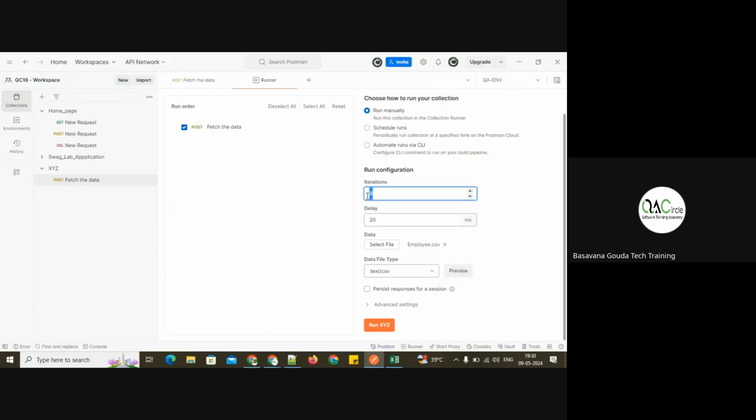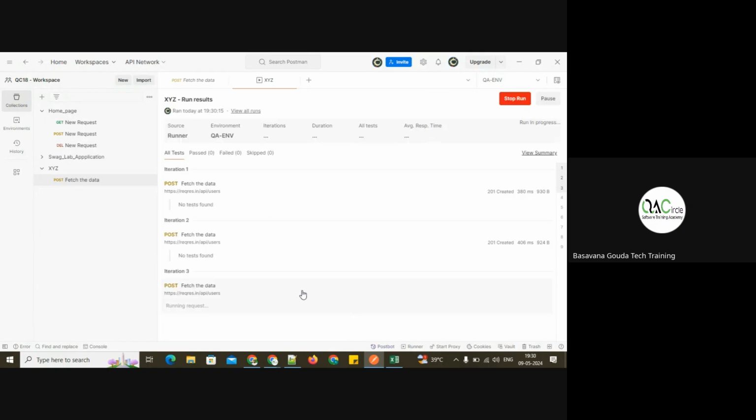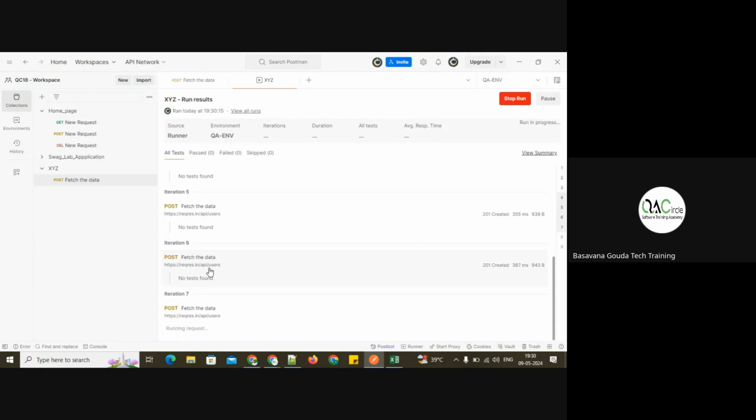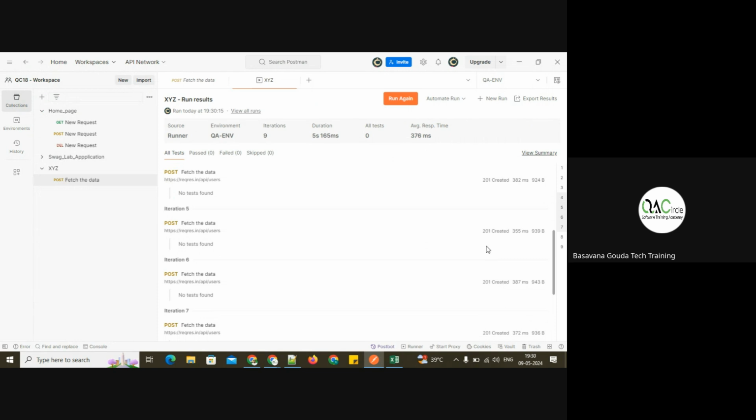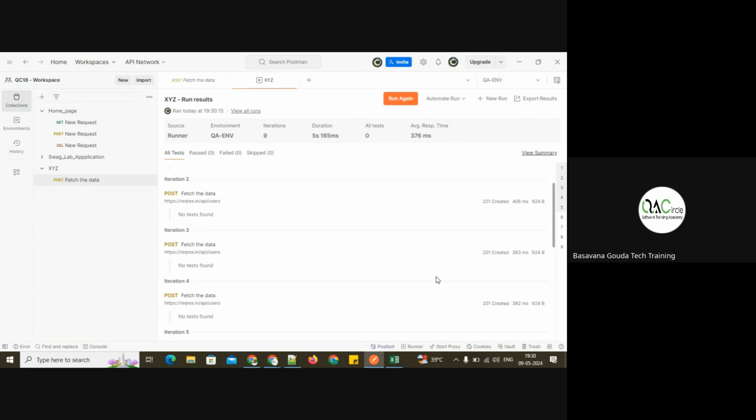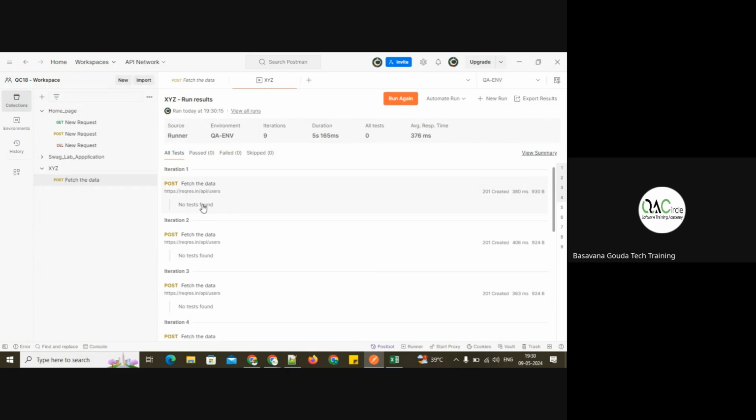Now 9 iterations. Run every data after 20 seconds. Run. One data created, second data, see here. Okay, 9 data, it is done. Perfect. See, you are getting status code 201, 201, 201. Perfect. 201 status code. And if you go in detail, you'll see the details.